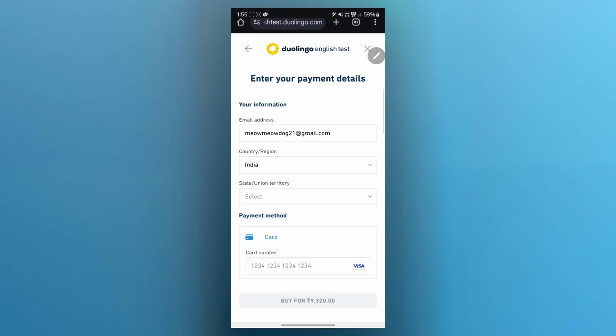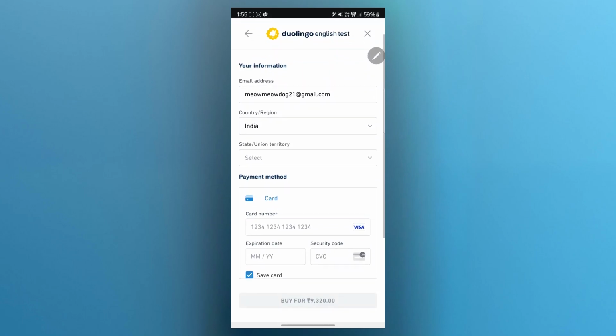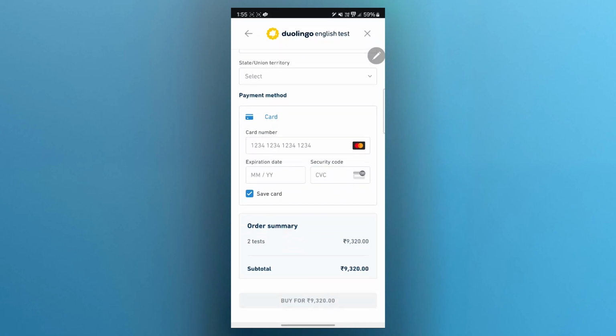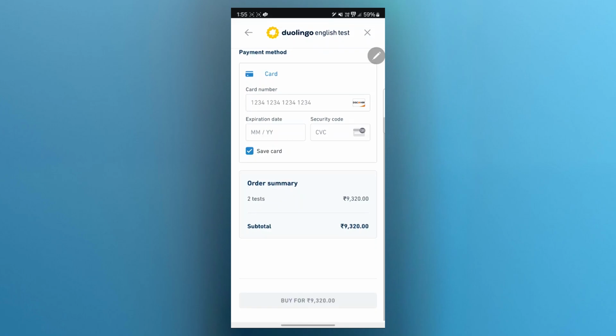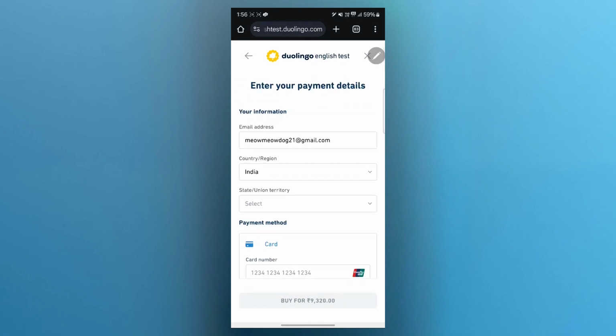After this, it will take me to this page where I'll have to enter my email address, country, choose my state, union and territory, choose a payment method, enter my card number, expiration date, CVC, then it will show me my order summary where I will have to click on this buy now for this much amount button and it will take me to my payment confirmation page where I have to just complete the payment and it will easily give me access to my English test. So that is how you take Duolingo English Test.